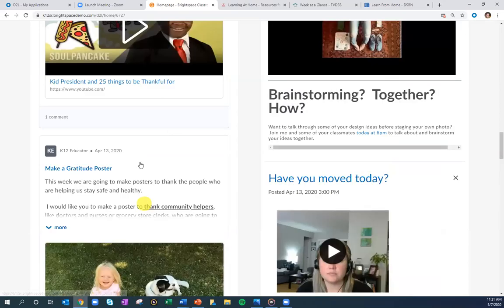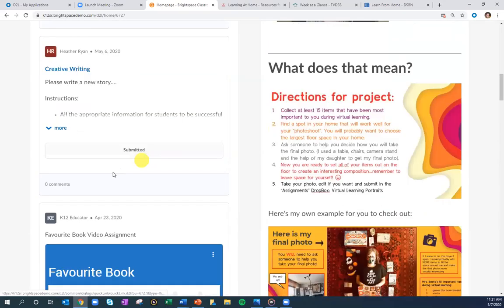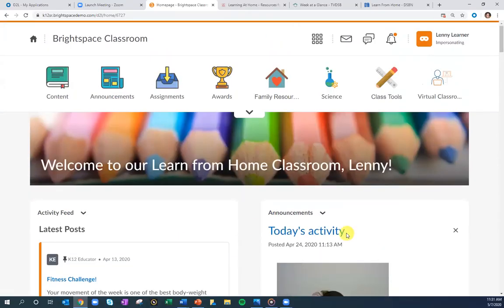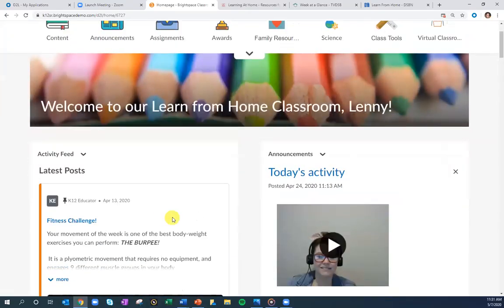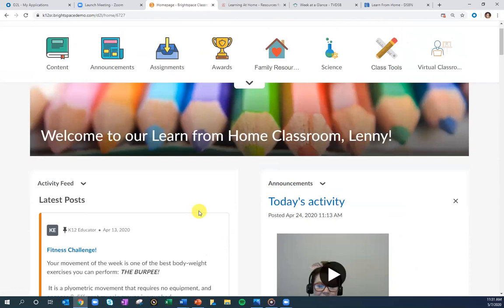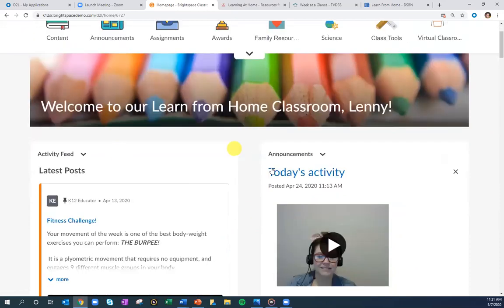Okay, so that would be the activity feed, and then the announcements tool is over here on the right. So just a quick highlight and overview of those two. We will look at them and see them a couple times moving forward as we dig a little bit deeper into some of these tools. But again, they're just a great way on the course homepage for a teacher to put that information front and center for our students to work with.